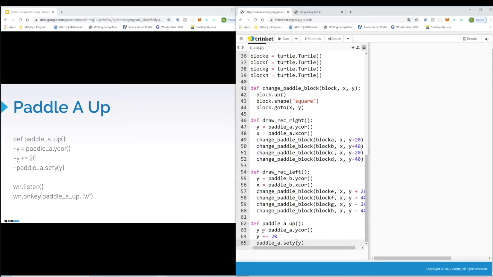Someone asked, what does the plus equal mean? We covered this in an earlier class, but the idea is you're taking the current value of y and then adding 20. So this plus equal is equal to y equals y plus 20. It's just a faster way to write it.